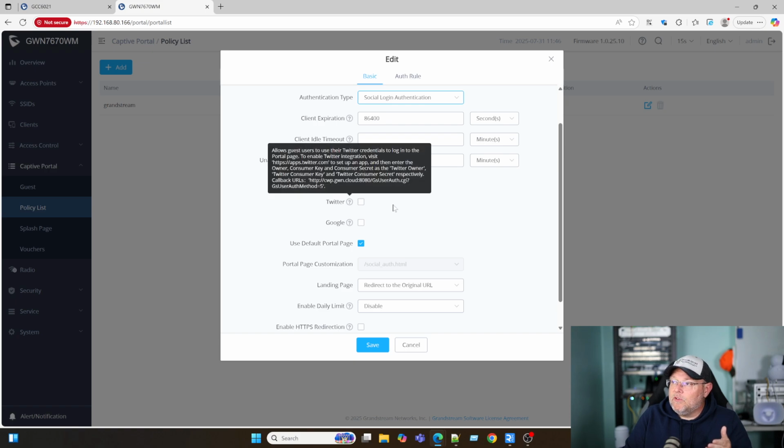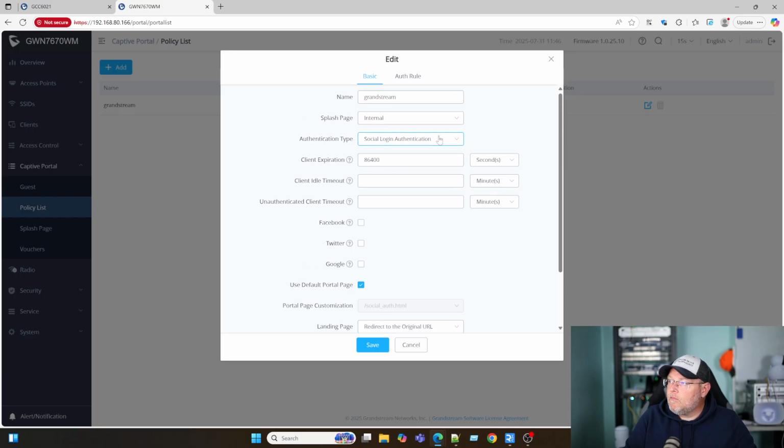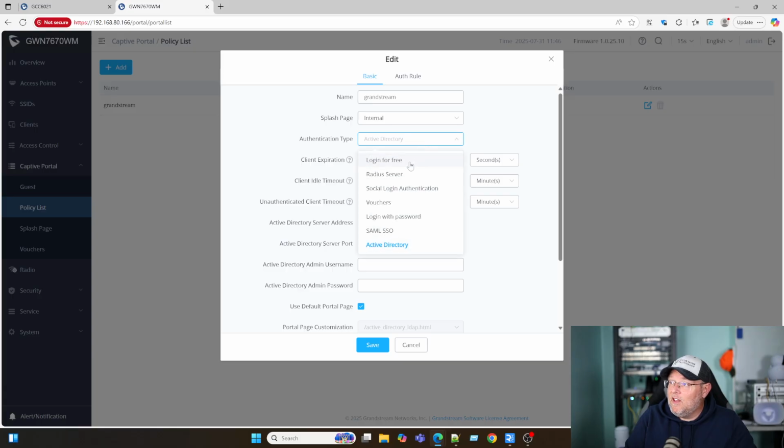Newer updates of this will say X there. That's what it says in the GCC. You can do vouchers. You can do just log in with a password. You can do SAML, single sign-on, or you can challenge Active Directory, which I think is fantastic. So right now we're going to choose this login for free, which it was before.